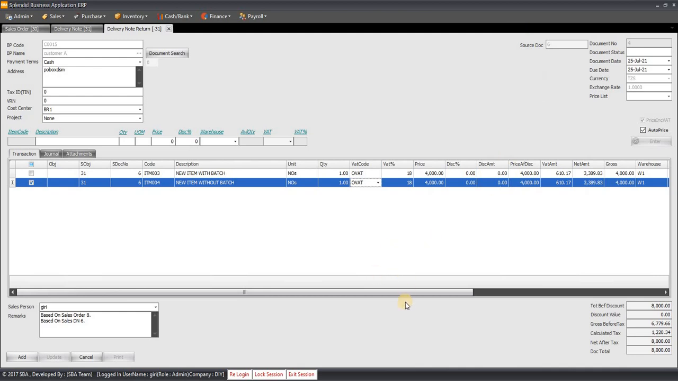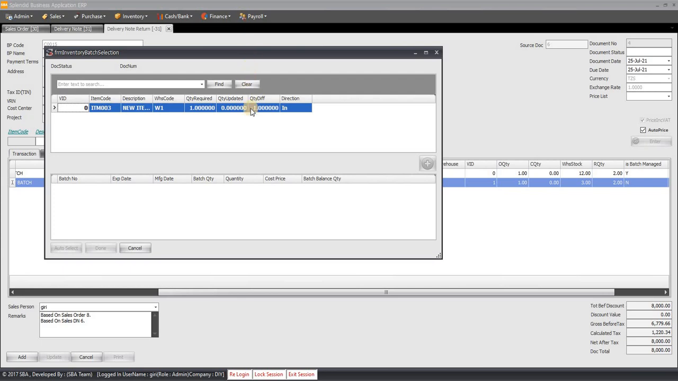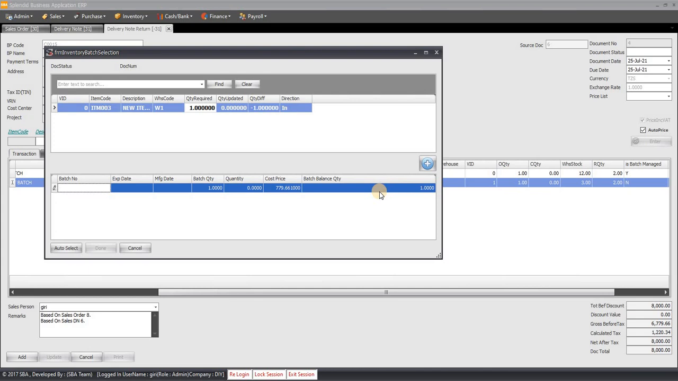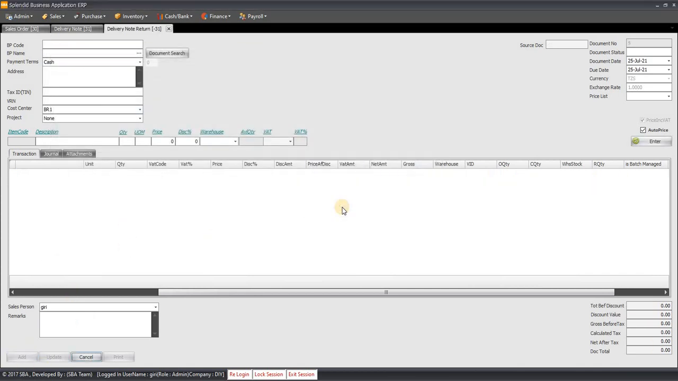So here again it is the same thing, because inventory batch is managed, it is a yes here. So for one of the items we will have to select the batch, create the batch. Now this time it is incoming, because the delivery note return impacts the stock as a return to our stock. So we will have to name the batch number as DNR01, and then quantity is 1, and done. So we added the document here, it is done.